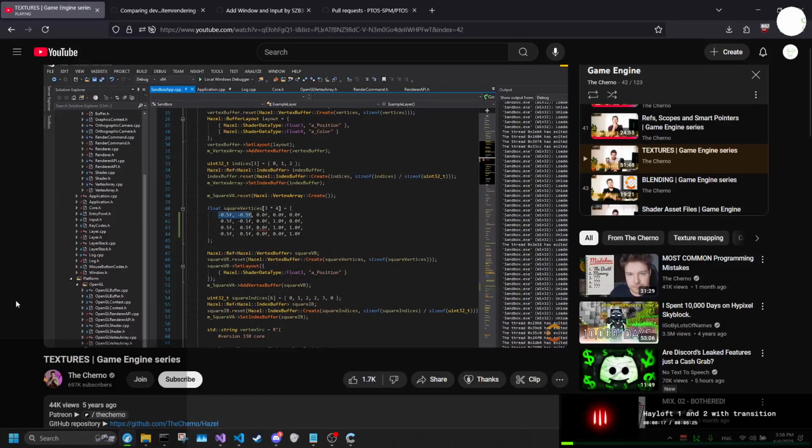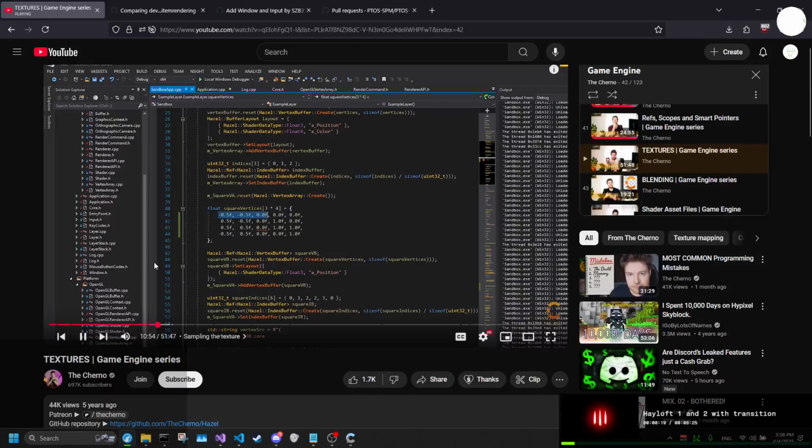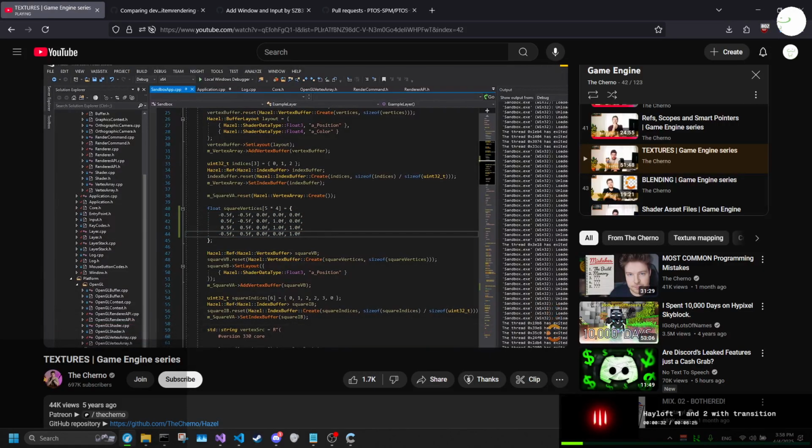Now, instead of us having 3 floats per vertex, we have 5, because we have 2 more for our 2D texture coordinate here. Let me just check that that's 2D, right? Texture. And yep, that looks good.